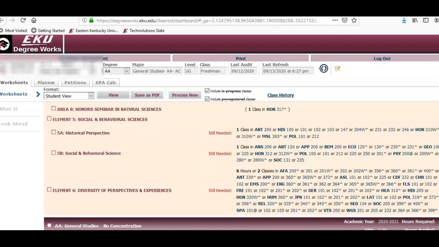Once you have declared a major, the major requirements as well as concentration requirements and minor requirements will display below your general education. If you have not yet declared a major, you probably will not see any major requirements displayed. Next, we will demonstrate how to run a What If DegreeWorks audit if you are trying to decide whether you should declare a major or change your major.